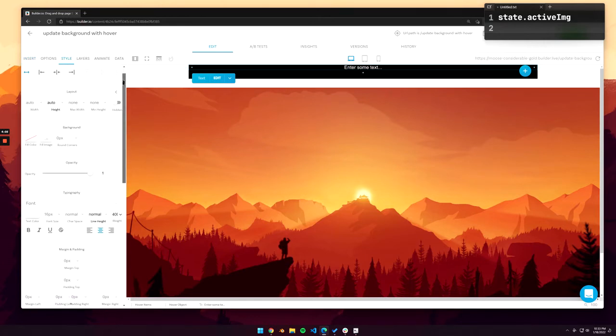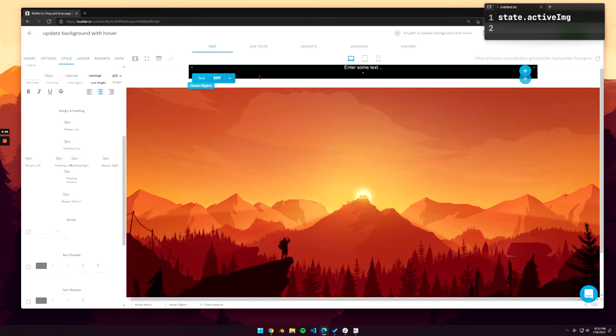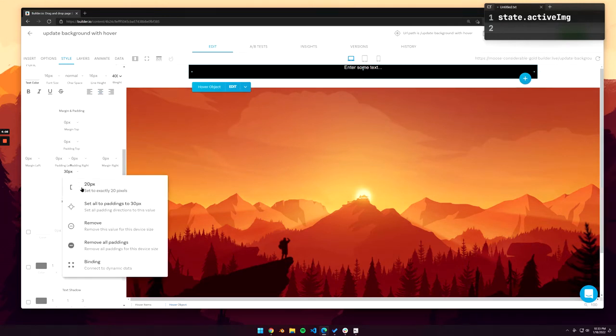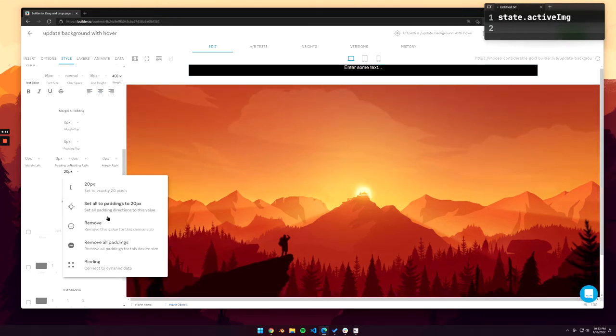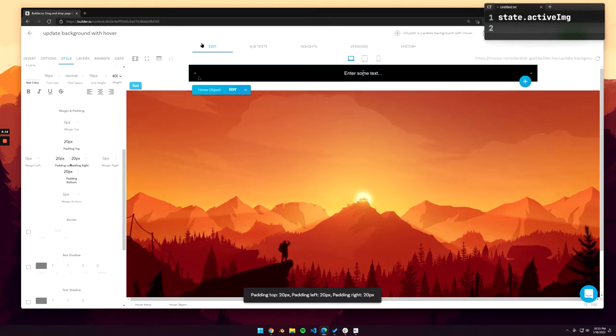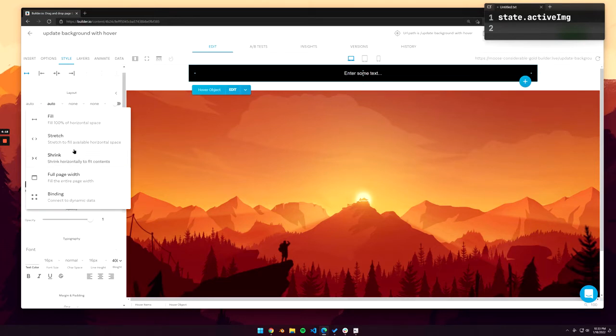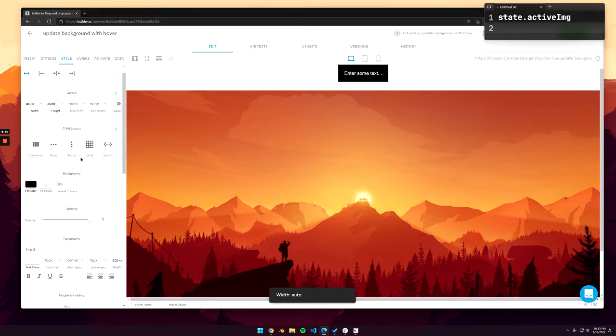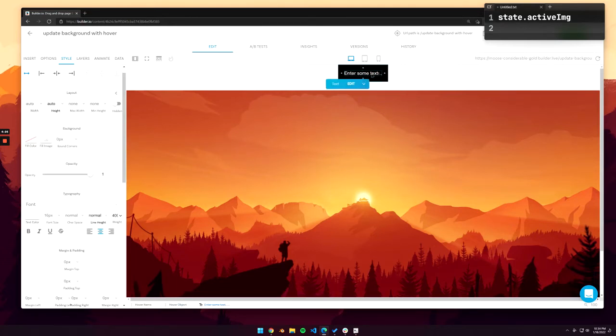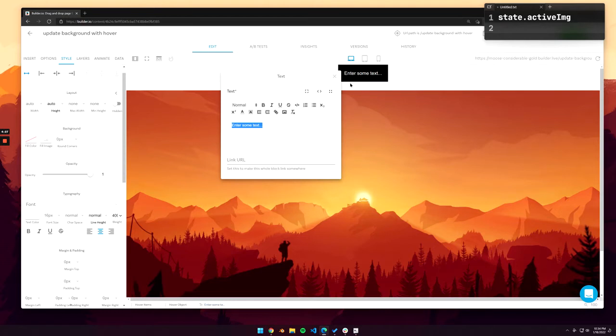And we'll do some final styling here by selecting the hover object, setting the padding to 20, and then setting all the paddings to 20. Finally, I'll adjust the width to be just the size of the text inside it. Let's go ahead and edit this text to be blue.